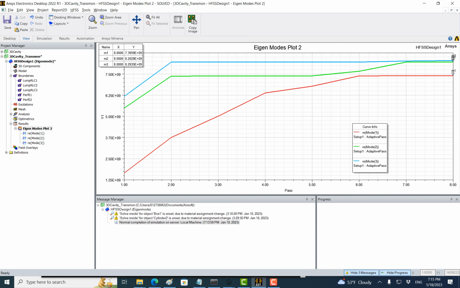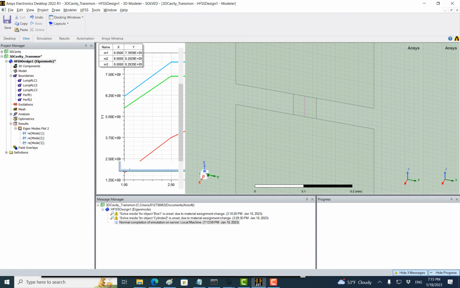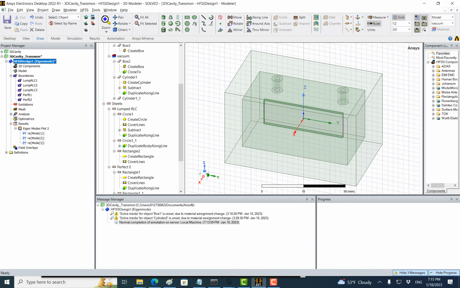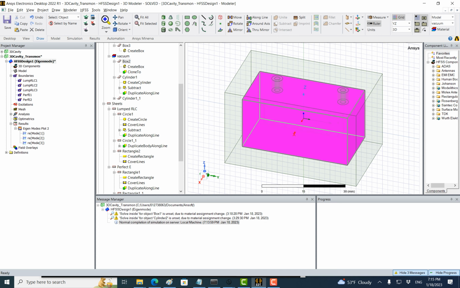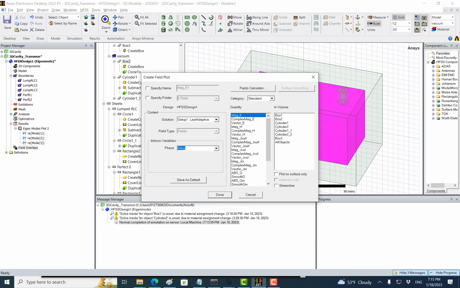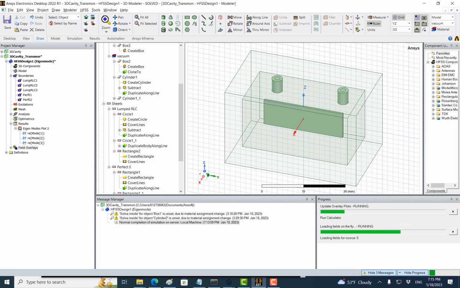So what we can do is we can also open the design again, and I'm going to fit all to see everything. I want you to plot the electric field distribution. So I click on this one, right? I click on the vacuum, and then I right click, plot E field, plot the magnitude of E, okay? And then I just say done.